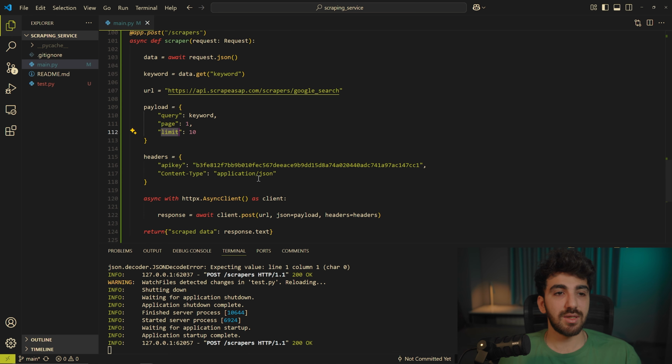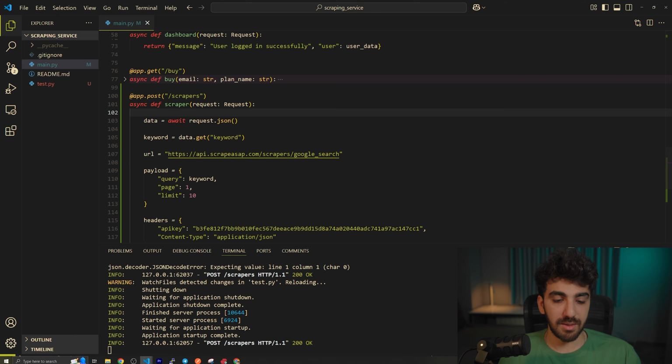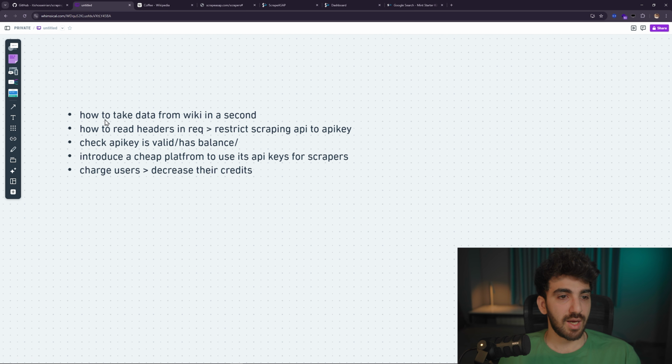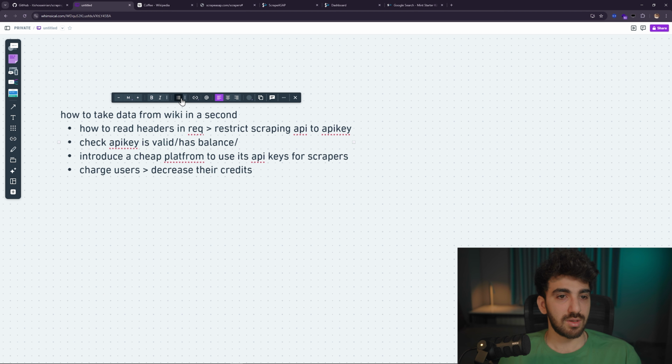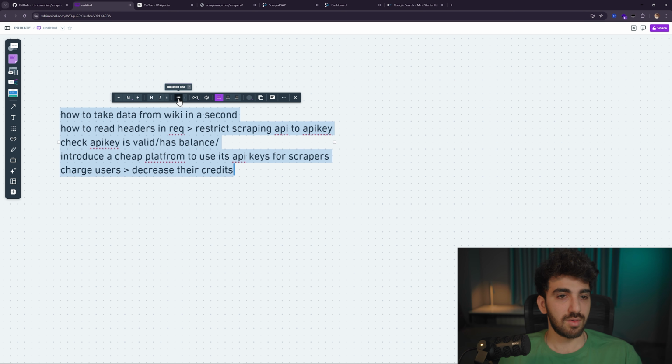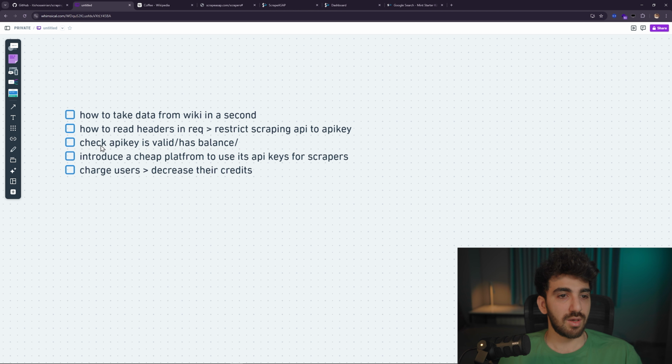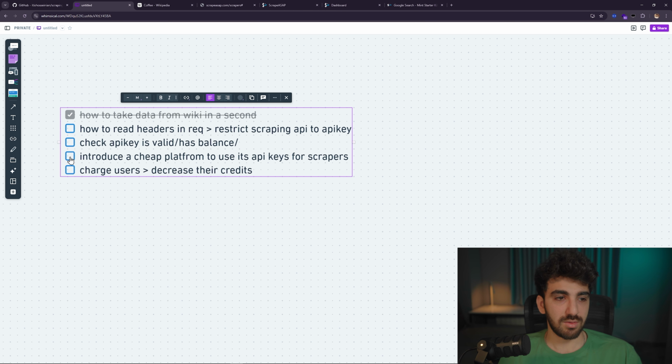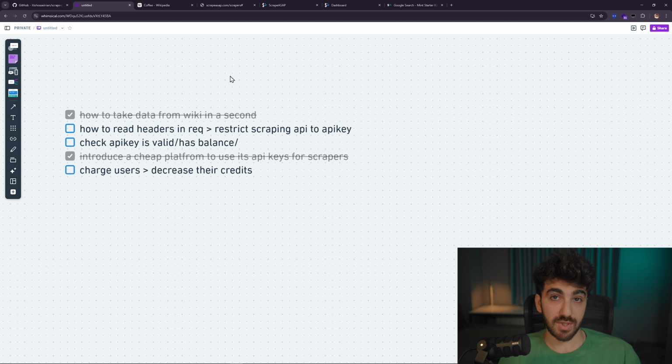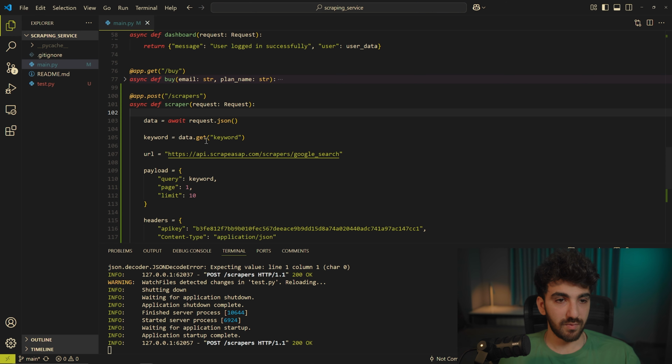And now let's see how we can, let me just check out how to take data from Wikipedia. Okay, yeah, we did it. And now we introduce and work with the scrape ASAP. We should restrict the endpoint only. I mean, all endpoints need API keys to be there in the header, okay. And now it's time for that. So let's see what we can do.